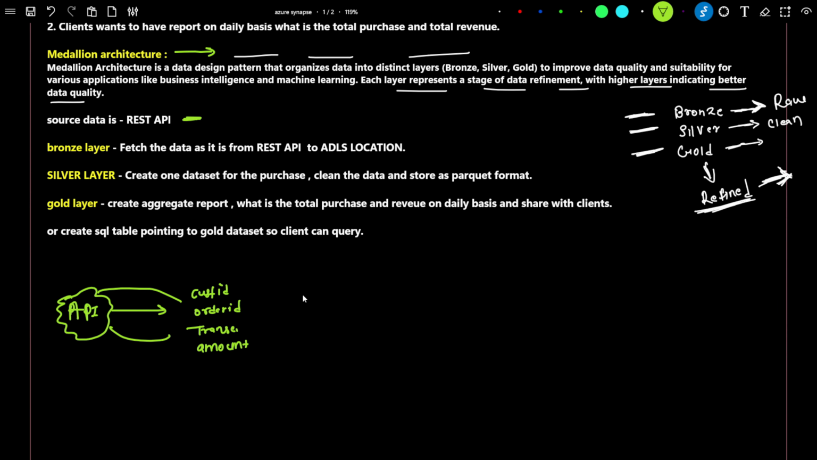Now we have to bring this data into ADLS. For that we are going to use Data Factory. In this Data Factory, whatever data is coming into the API, we will try to bring into the bronze layer in an ADLS location.